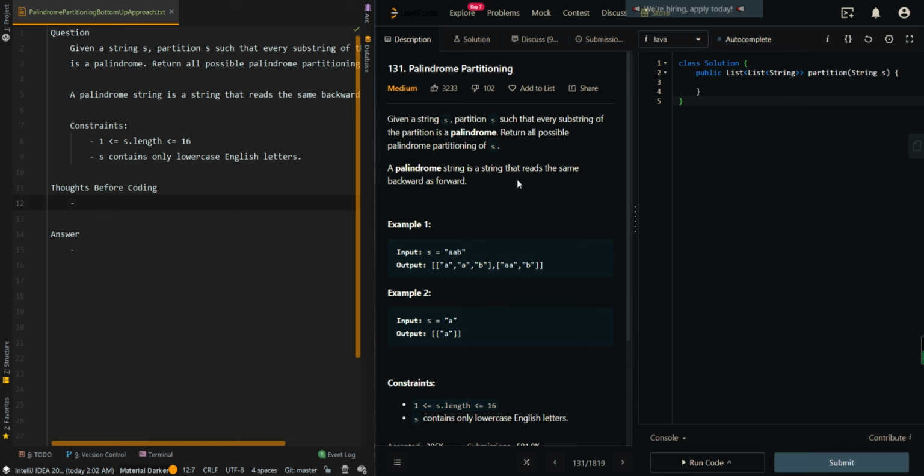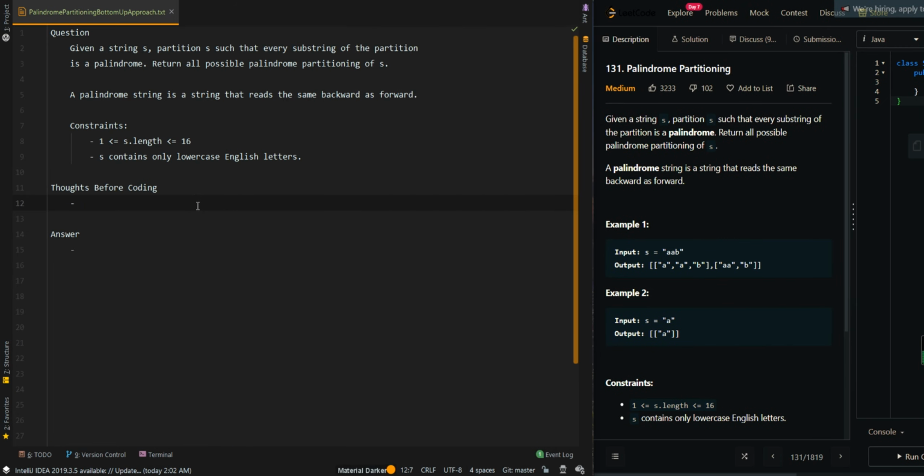In this video, we'll be going over the bottom-up approach of palindrome partitioning. Let's go over the thought process. So let's convert the top-down memorization approach to a bottom-up approach. Now, where do we start?